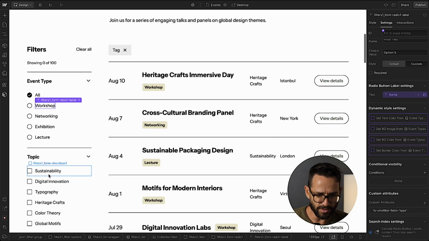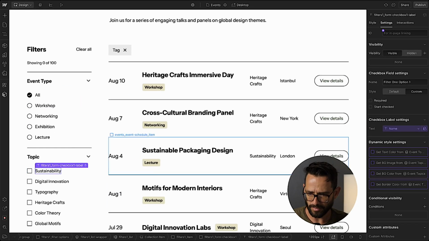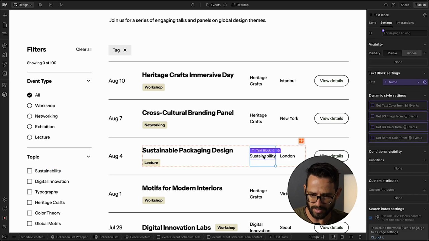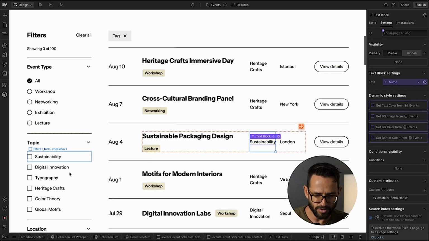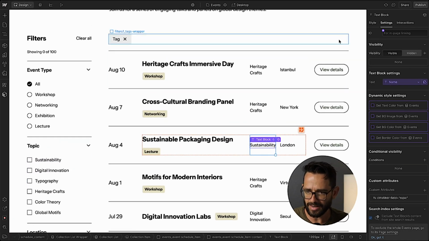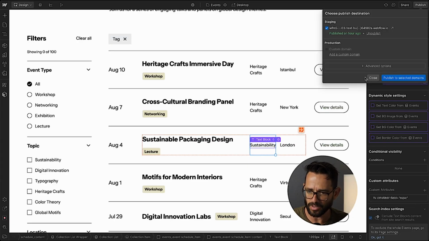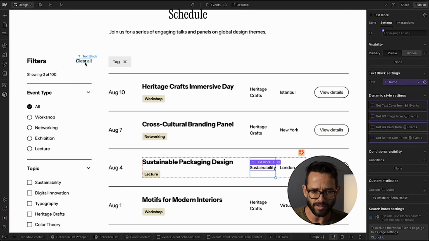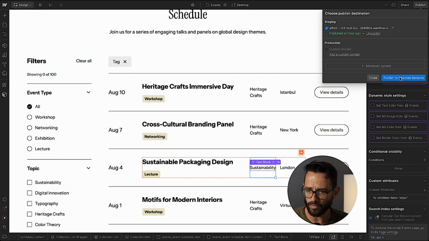Fantastic. Let's do this also for topic. So I'm going to come here, change the identifier to topic, and I'm going to look for the topic here, which is, here's an example, sustainability. Custom attribute, paste this and write topic. Fantastic. Okay, so this should start working and we can go ahead and test this now to see at least if this is working before we move ahead to the location and showing count and clearing and all of that stuff. Let's test what we have so far.